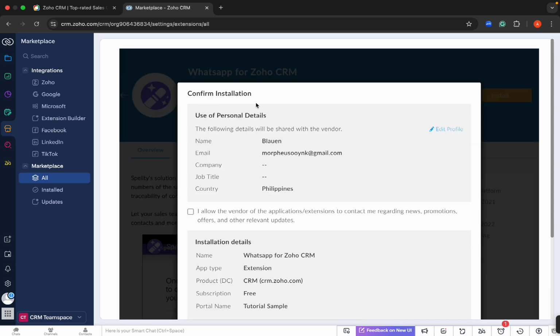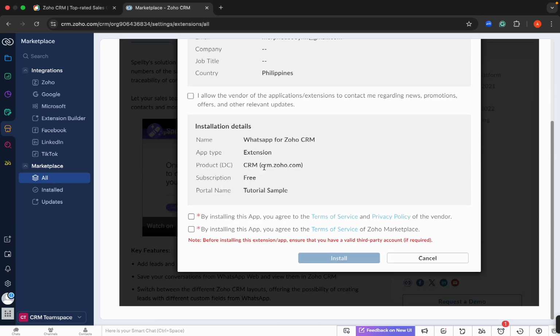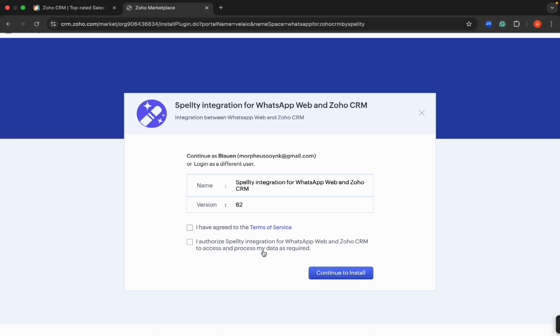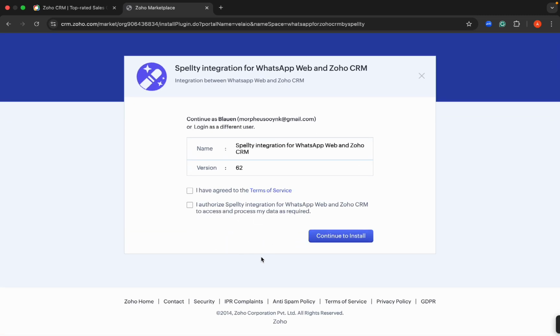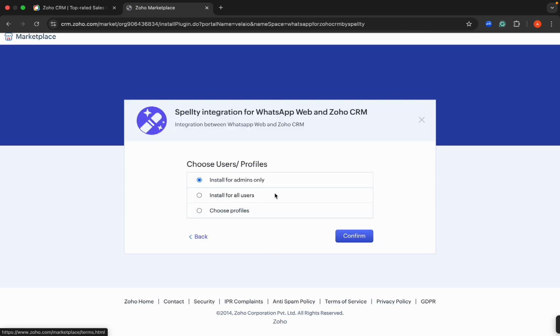Then you're going to double check the details. Once you're okay with that, you're just going to make sure that you check the check boxes over here at the bottom. Then you're going to click on install. To continue with the installation, it will bring you to this new page. Then you're going to check the check boxes over here as well. Then you're going to click on continue to install.